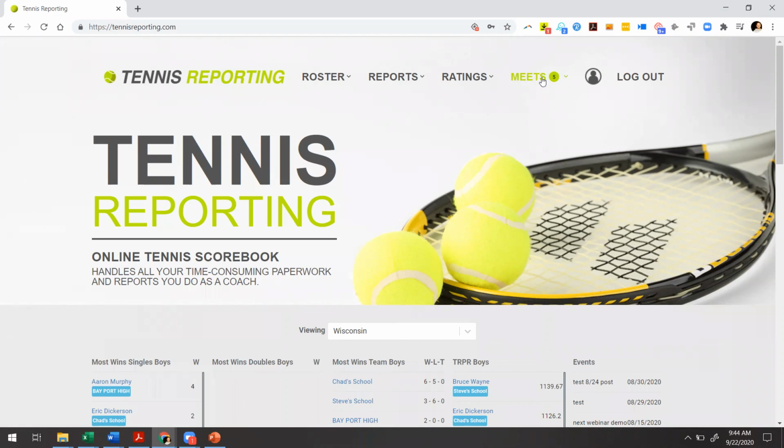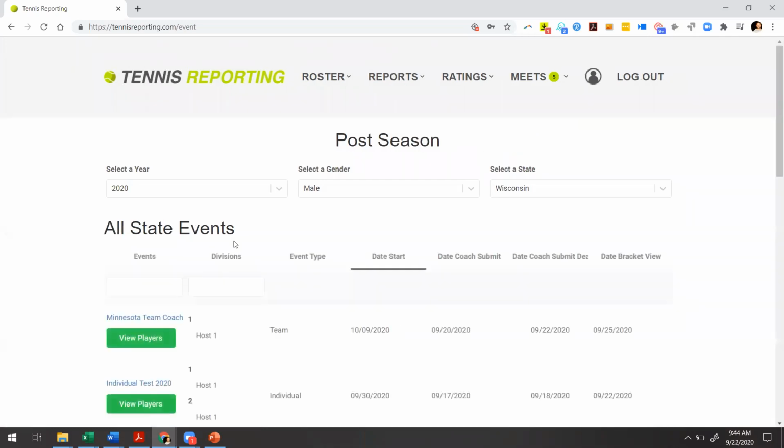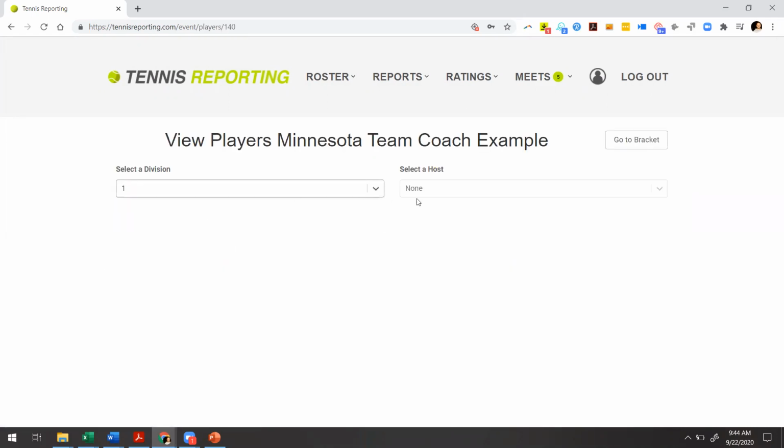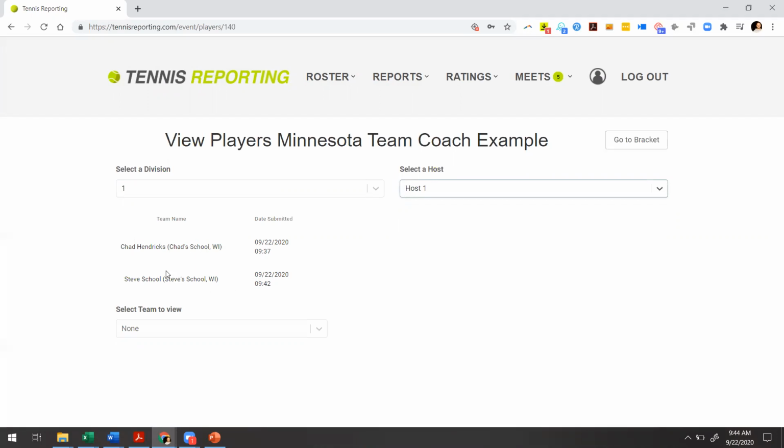So now at that point, as the coach, you can go in, you can go to All Events, find the event. So we're looking at the Minnesota team coach. Hit View Players, and I'm selecting the division and the host that I'm looking at, and I can see that there's been 2 rosters submitted, Chad School and Steve School. So I am Chad School, so I want to see and approve Steve School and see if there's anything wrong with that.